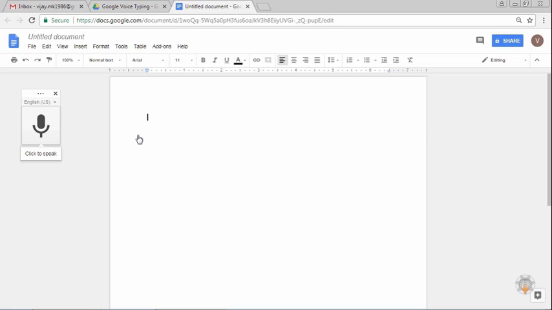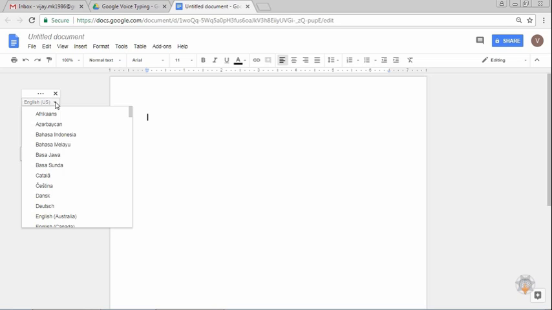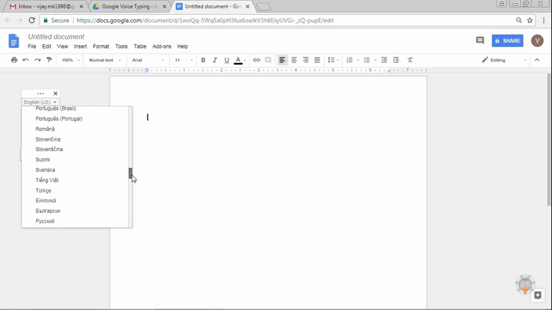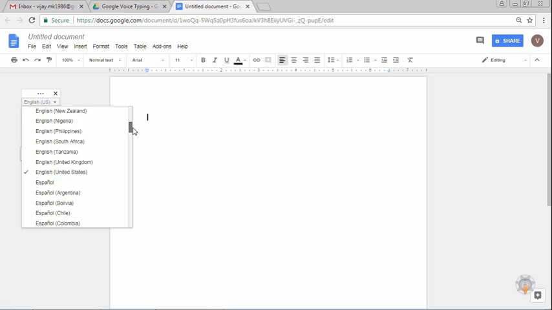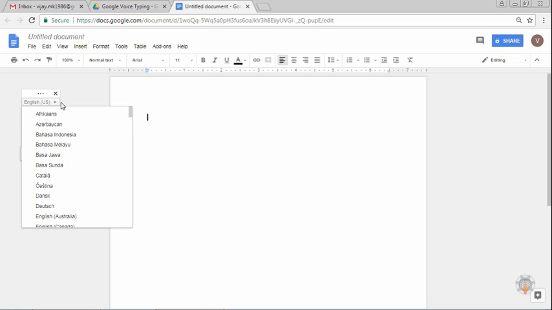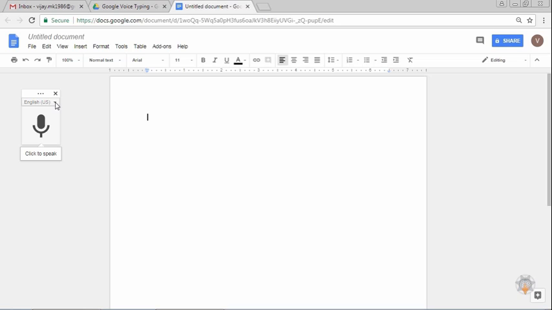Now, to start typing your voice commands, your computer's microphone needs to be on and working. A microphone icon appears in Google Docs. Click the drop-down arrow near the English to view the languages available for voice typing. As we want English US, we will keep it as it is.